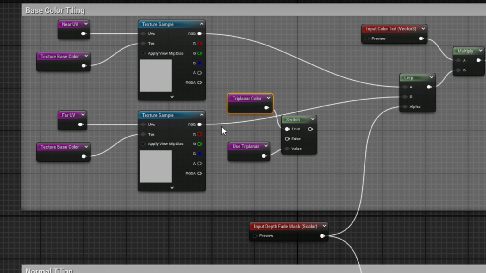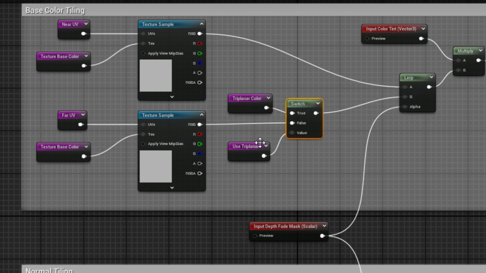And if it's false, we're going to use the regular texture sample from here. And then that output is going to be plugged into the lerp. So that is our switch between regular sampling and triplanar color sampler. And that's on the base color. We need to do the same for the normal as well.